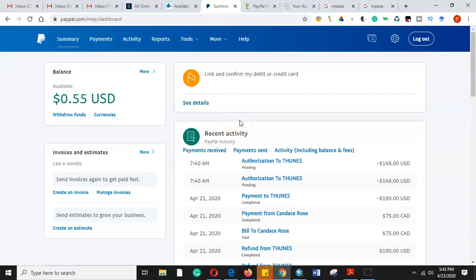Our tutorial today is how to bypass M-Pesa's limit.